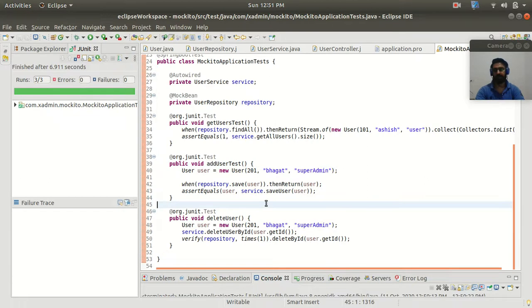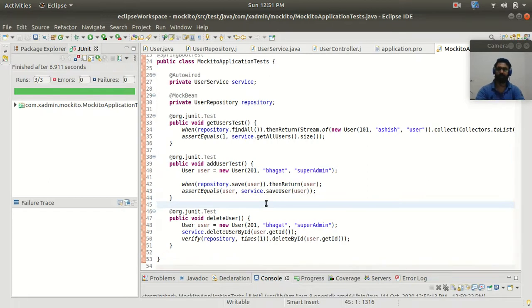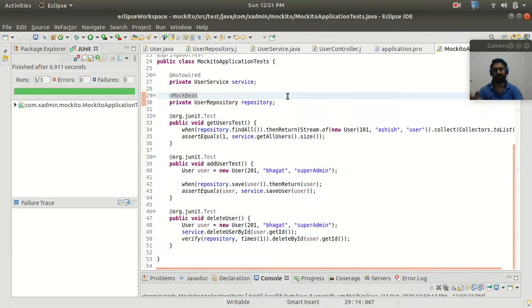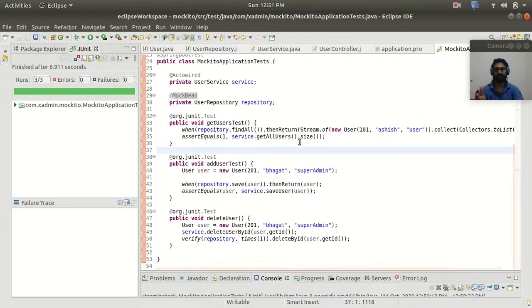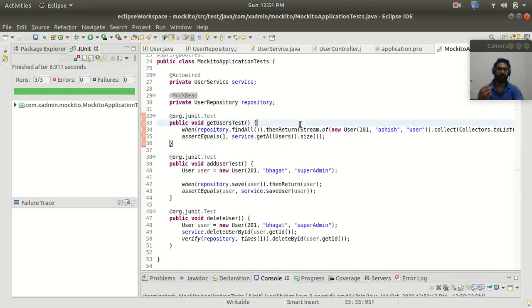All right, in this lecture, I have shown you how to write unit testing for your service class by using Mockito. And I have also shown you the advantage of using Mockito, because it does not hit the database. It takes the data from your mock data, and it tests the functionality or the logic you have added, right?